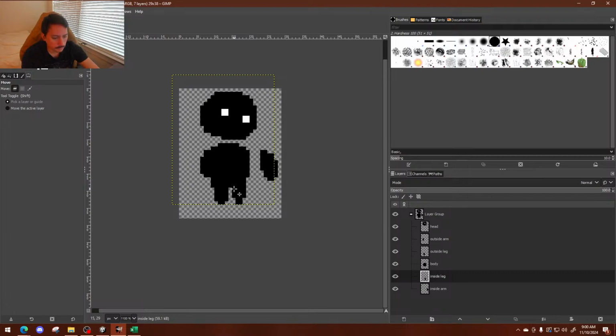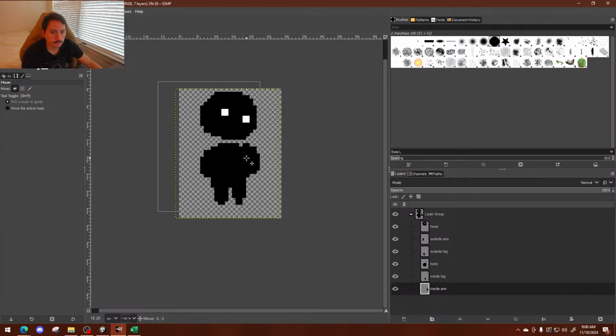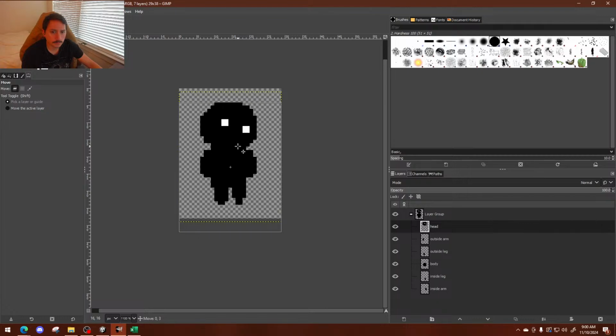No, my phone's going off. There we go. He's gonna just look kind of like this, but as he walks, his little limbs will kind of move around. Do I really want his head to look like that? I mean, it's whatever.